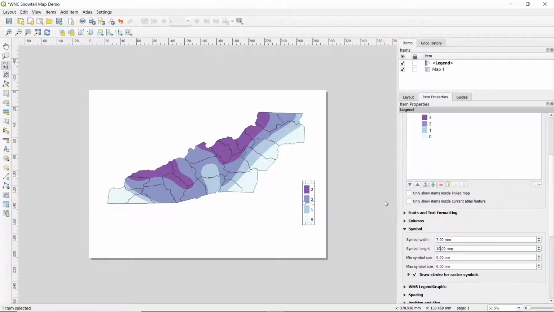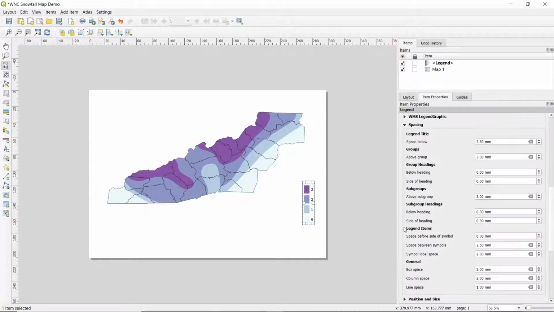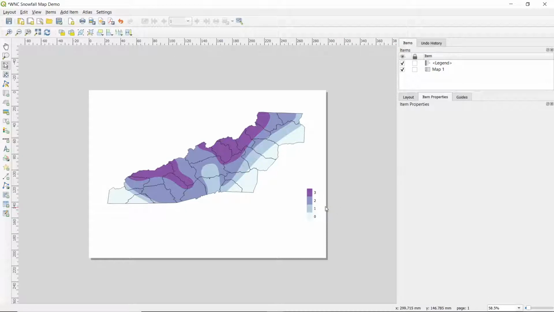I do wish there wasn't space between each of these boxes though. So you can close your symbol section and open up your spacing. You see a lot of options pop up here, but the one we want to focus on is space between symbols. It's currently set at 2.5 millimeters. Let's just go ahead and change that to 0. And there you go, the space disappears between each of your colored boxes in the legend, and it's really starting to look like it's near its final product.